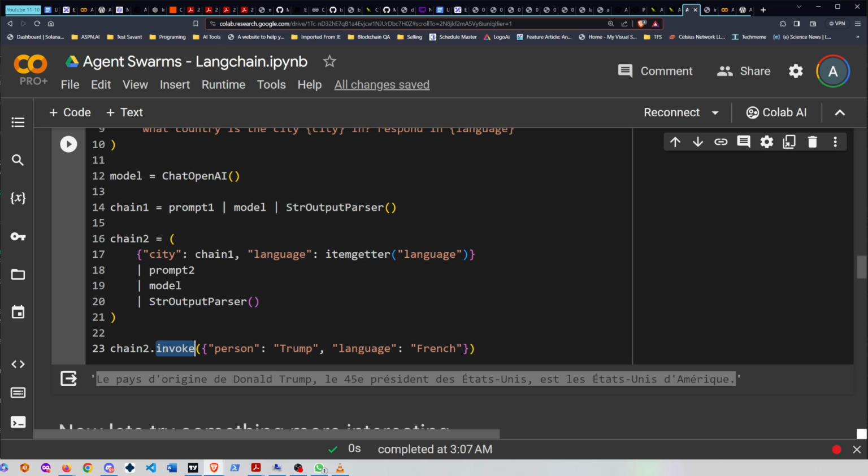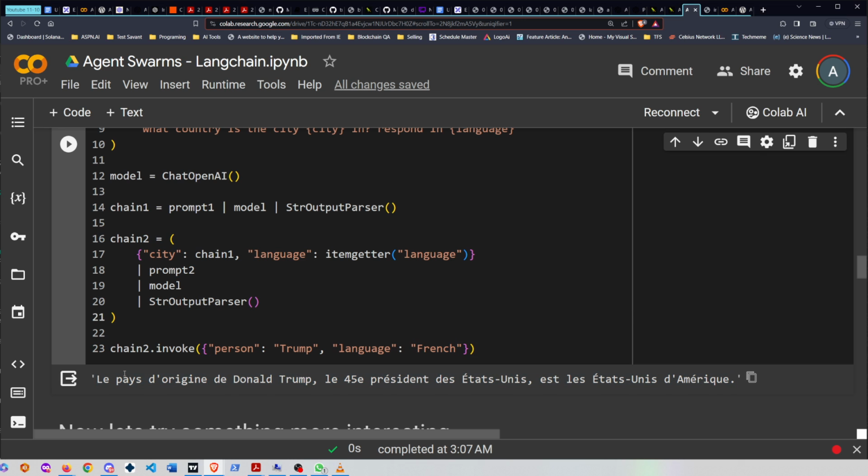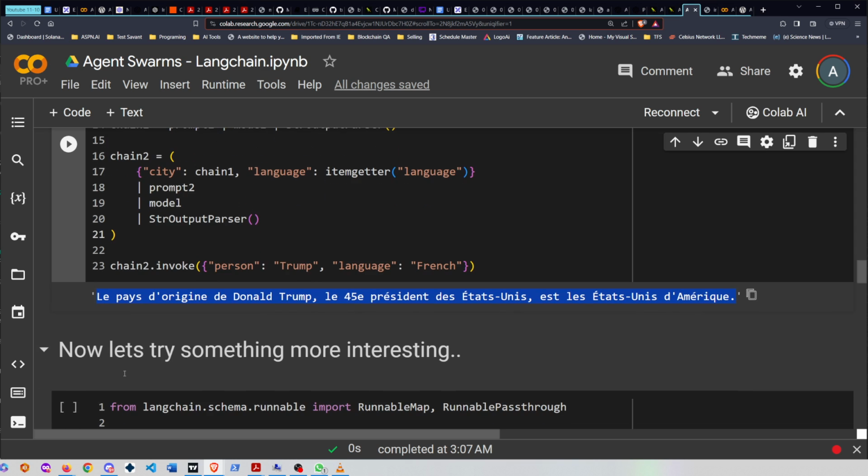So now we run the second chain. We specify that our person is going to be Trump, and our language is going to be French, and then whatever this is in French is the output. But it does look like it says it's the 45th president, and then other funny words.